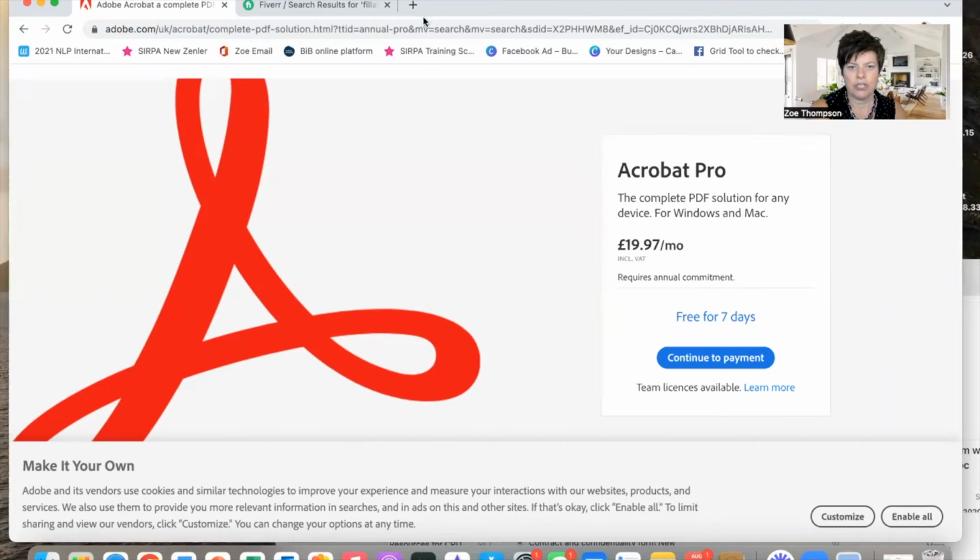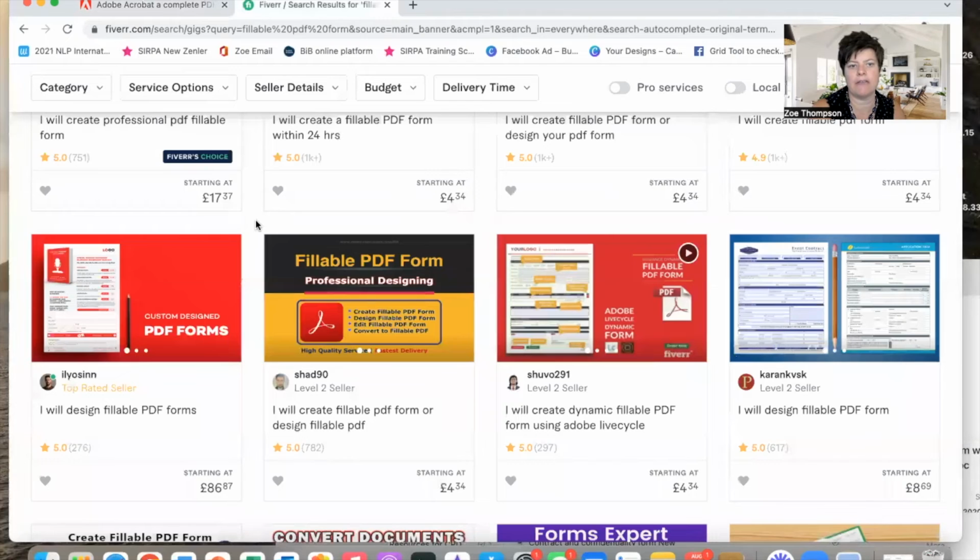So the third solution is you want that look and that finish of the editable PDF, but you don't want to invest in Acrobat Pro as software. What you can do is use something like Fiverr, which is a freelance place, and you can get a freelancer to create your PDF for you and give you the file. So then you've got the file to send to your clients, but you don't have the original to edit it, so long as they've edited it for you.